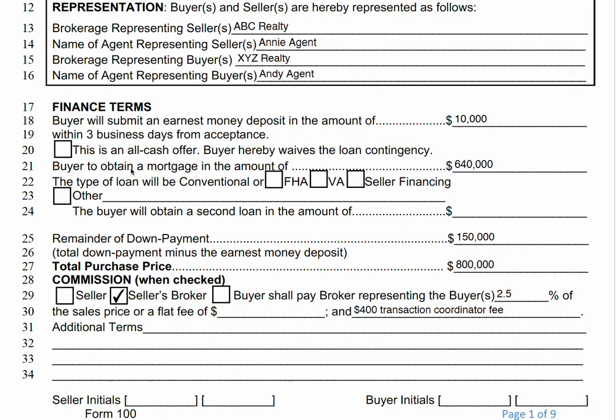Now, if this was an all-cash offer, I would click this button, but it's not. We're going to take a loan out. The buyer's putting 20% down, so they're getting a loan for $640,000. That's 80% of $800,000. And by default, this is a conventional loan. Of course, if it was FHA or something else, we would just check these boxes. And if there was a second loan, we'd put that here.